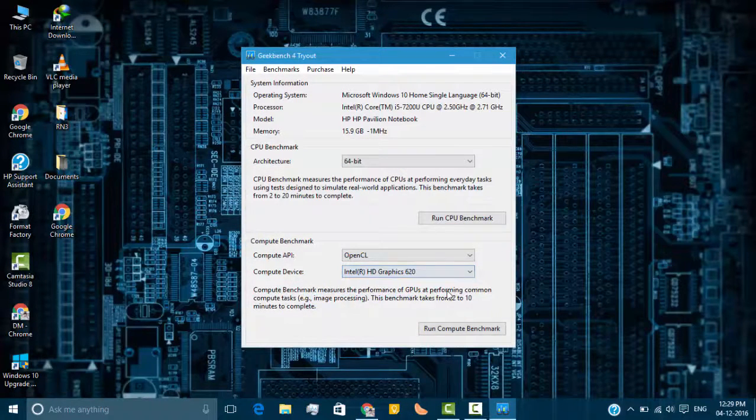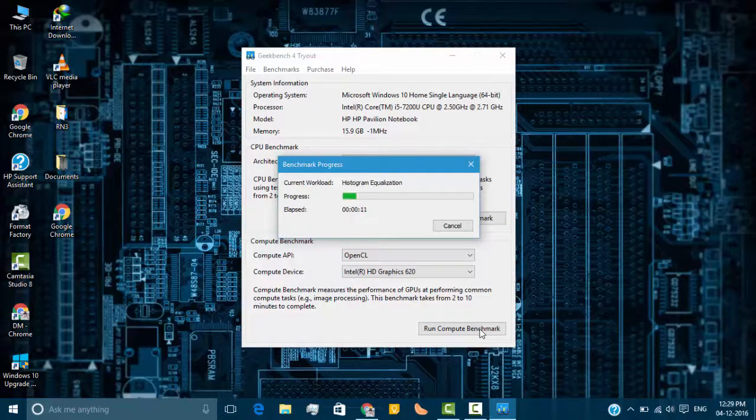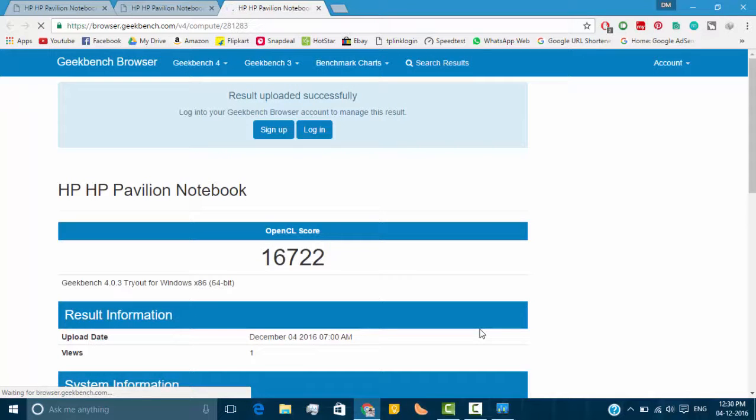Also, let's try it on the Intel HD Graphics 620. And here are the results.